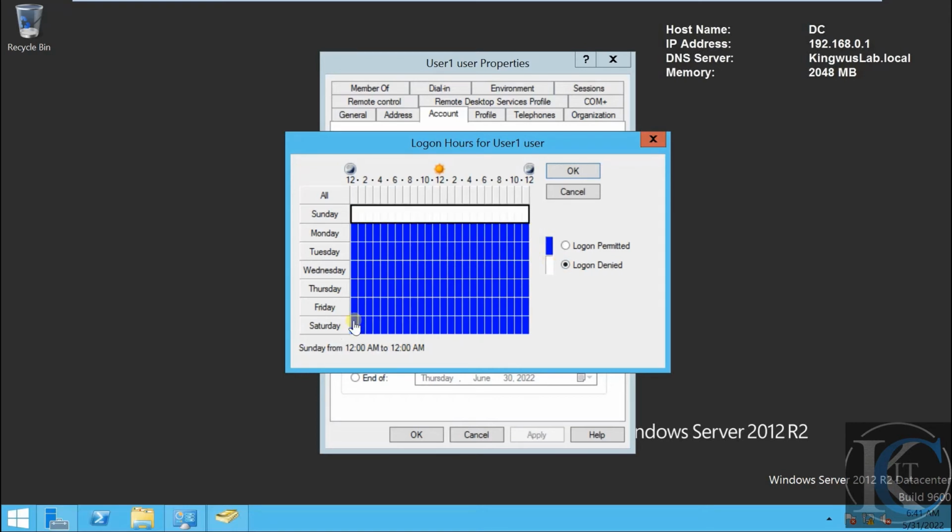Assuming the company doesn't work on Saturday, you can deny that one as well. And then you can specify, maybe from Monday, when a person comes to work from 6 to 8, so we'll assume we start work at 8, all these hours will be denied.